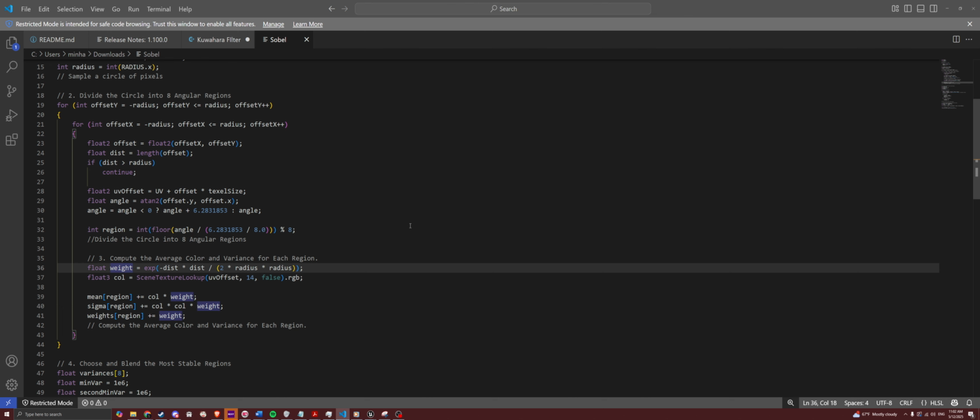The next piece of data we're collecting is the sigma, which is the total weighted squared color. That might sound a little strange, but it's exactly what it sounds like. Squared color is just color multiplied by color. We need this to calculate variance later, because variance is based on the difference between the average of the squares and the square of the average. So variance equals the average of squares minus the square of the average. So we need to track these squared values for each of the regions.